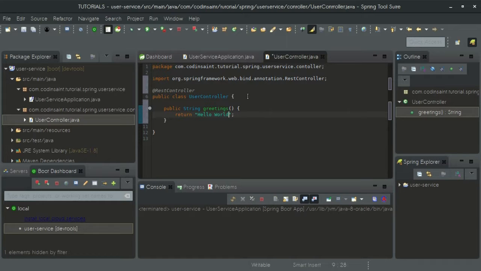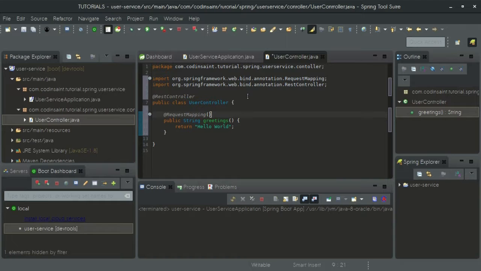But how will the server know that it has to hit this particular method? In order to do that, we will have to map that incoming request to this method. In Spring, or say in Spring Boot, we do it by adding an annotation called @RequestMapping. Once we have added the request mapping and imported the class, all we need to do is say that this request mapping is for the path greetings.